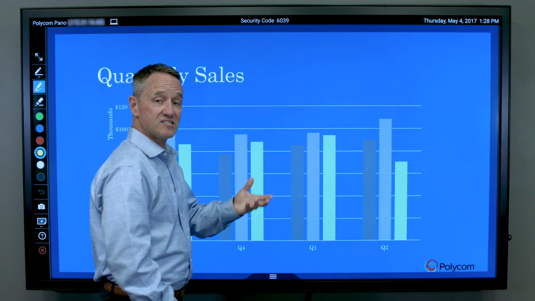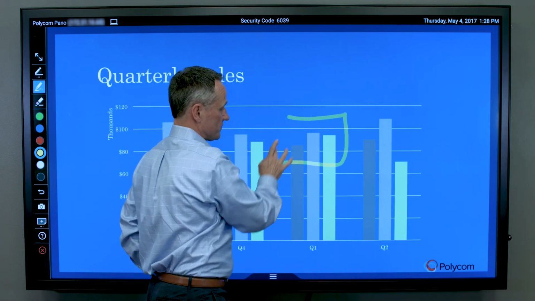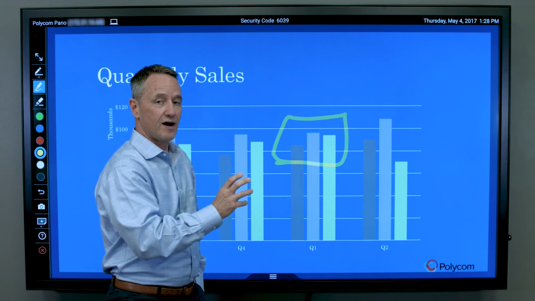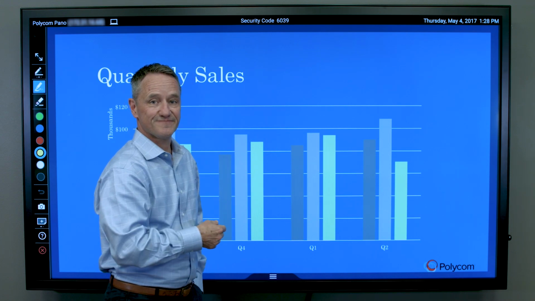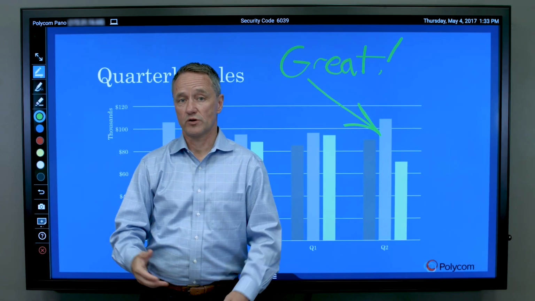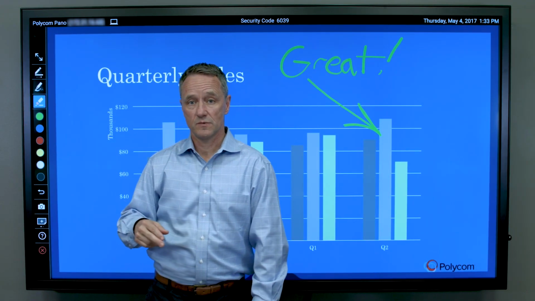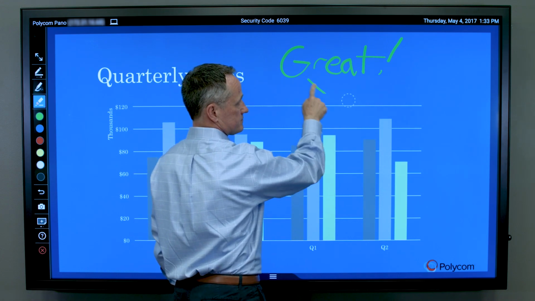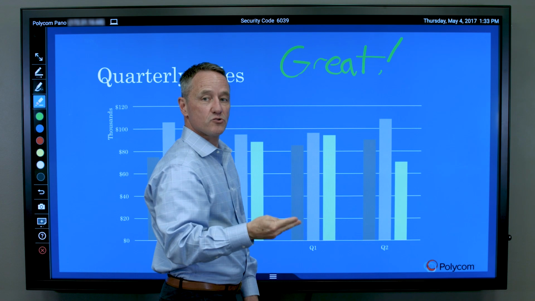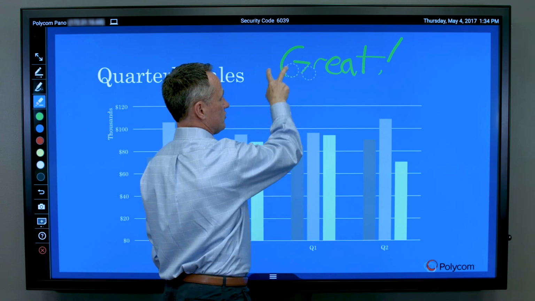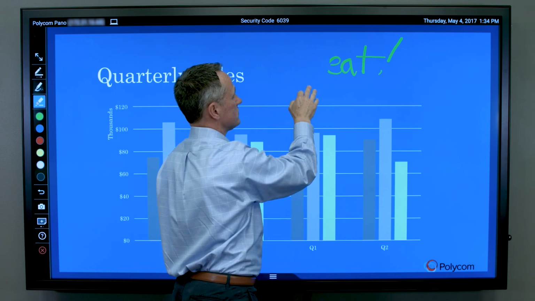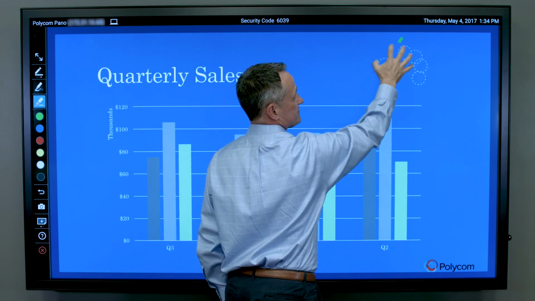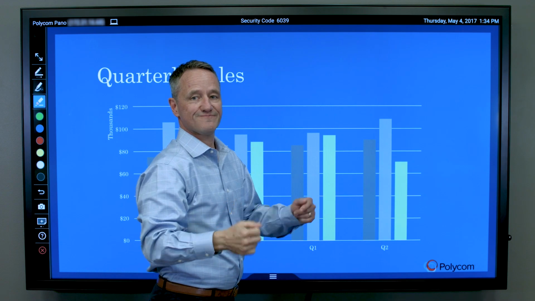Now, if I wanted to have an extended conversation about the quarter and I marked longer, then the annotation or the highlight would stay longer. After you've annotated, you can use the eraser tool to erase with a single finger. If you wanted to erase a larger area in a circular motion, you can use 2, 3, 4, or even 5 fingers to erase larger areas.